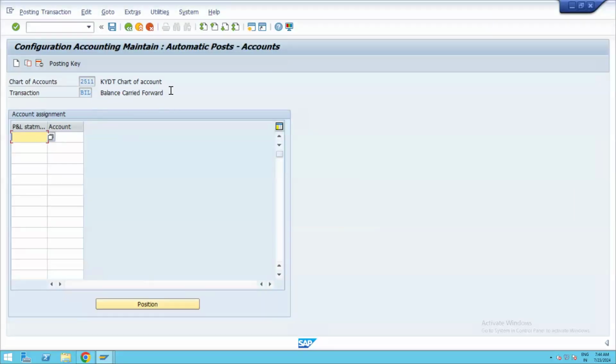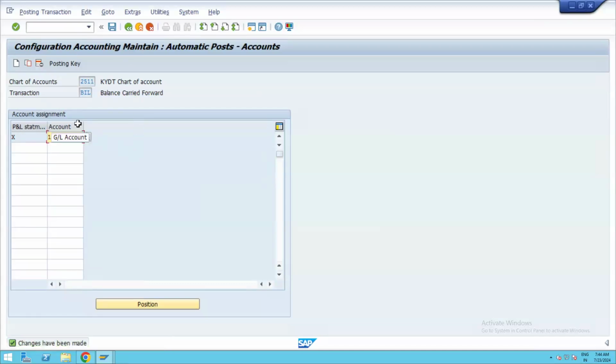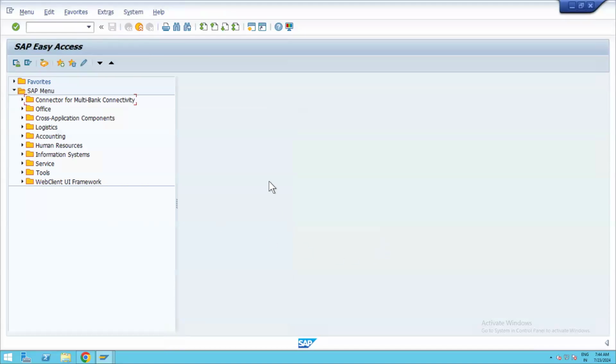Okay. So balance carry forward. This is a transaction which is created in the system. So for this, you just put the X and give your balance carry forward account. See, the system will give you this error. So no issues. You just double click multiple times. It will be allowed. Okay, I'm just going to save this. This is your P&L statement account where you want to trigger your balances from one fiscal year to another fiscal year. Coming to this, you have to define a tolerance group for the GLs.